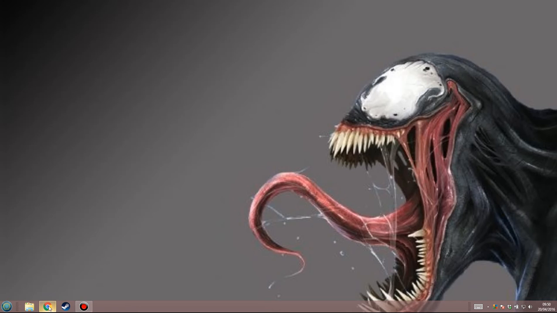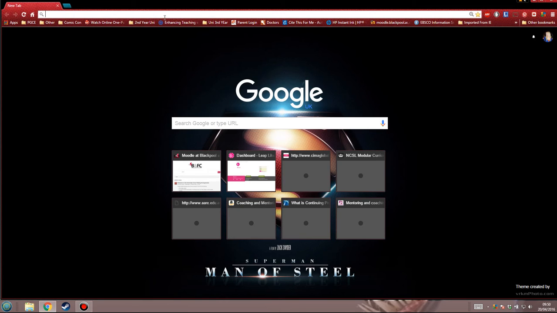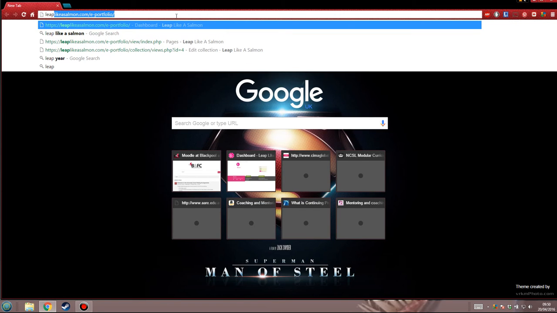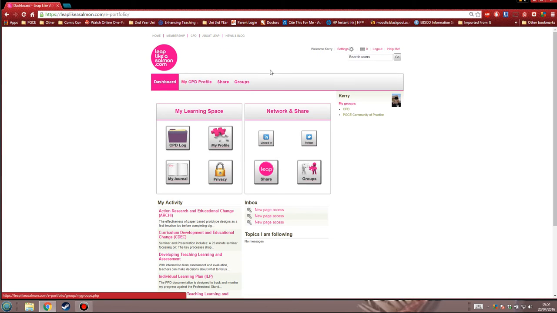So now we're going to open an internet browser, whether it's Chrome or Explorer, and we're going to go to Leap Like a Salmon. It's leaplikeasalmon.com, and that should take you to the first link. Mine automatically takes me straight in and logs me in as well. In case you do forget your password or username, you can click just below the login and retrieve it.